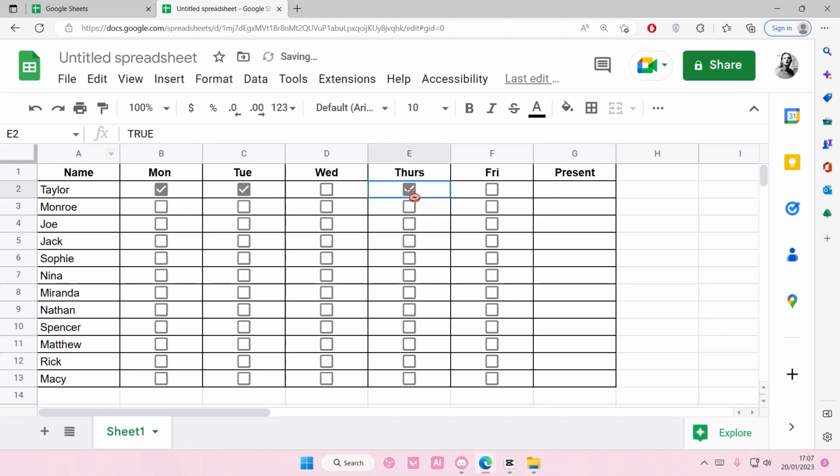Once you're done, you're going to go to present. I'm just going to take some of it first. So for instance, they're present on only these days, some of them are not. I'm just doing this randomly. Okay, so this is completely random. Just go to present and add this formula in.